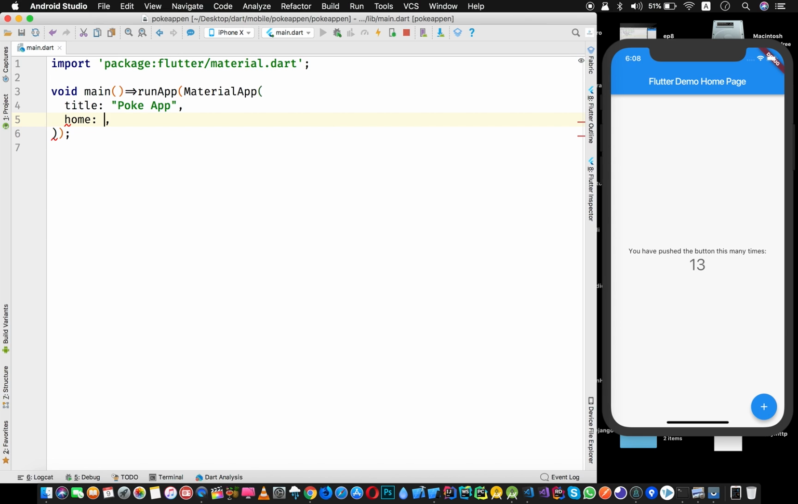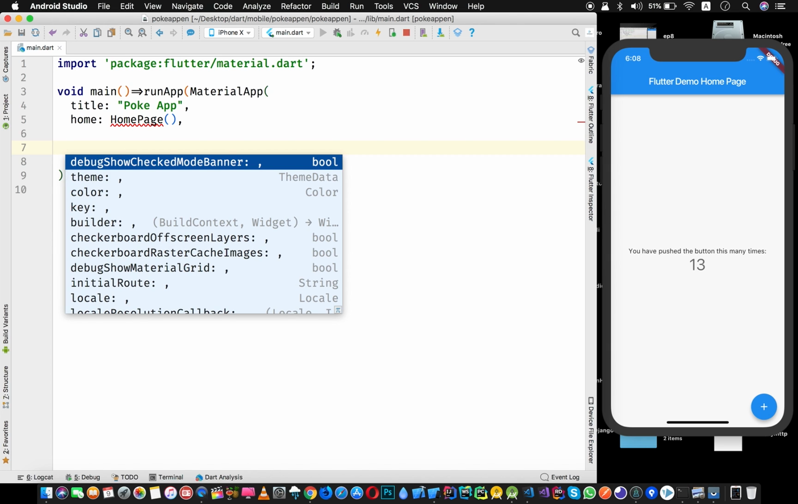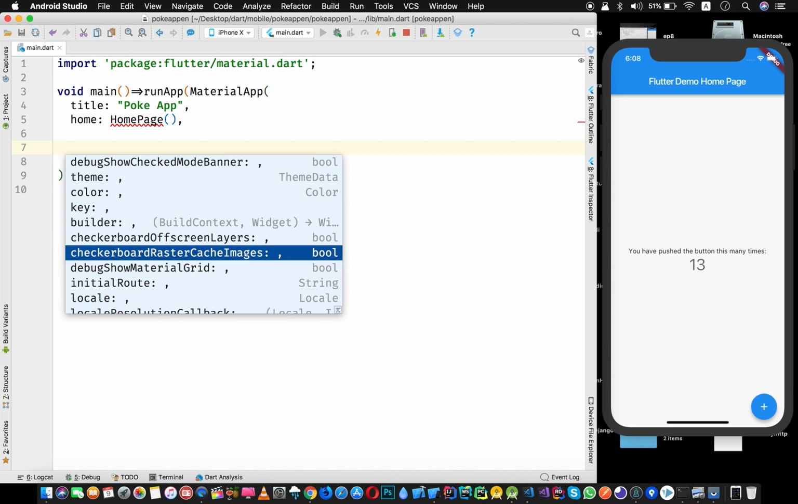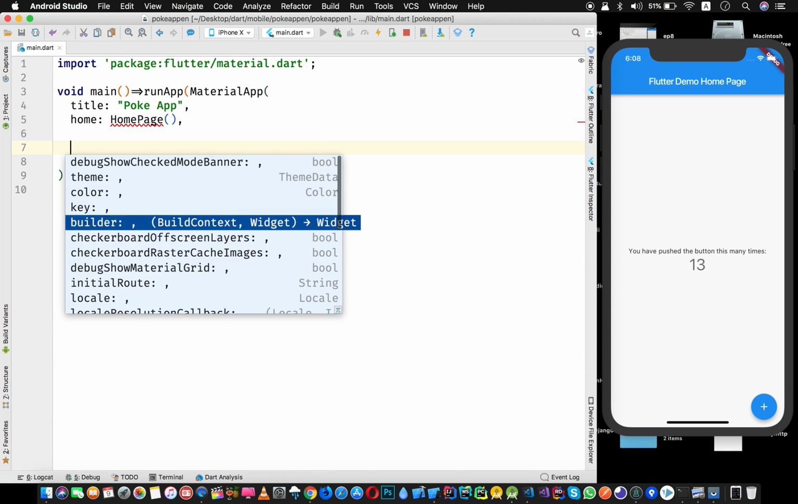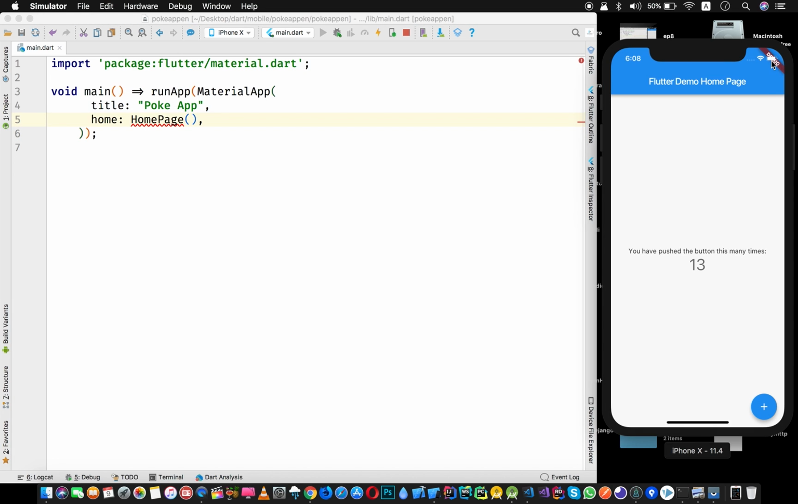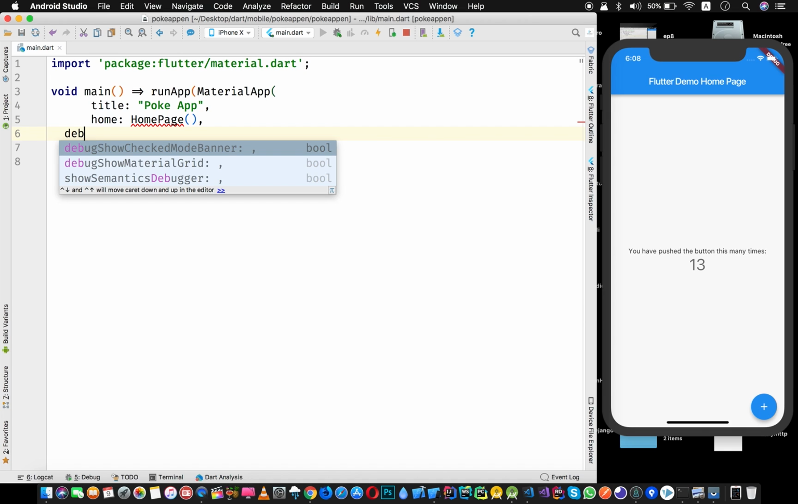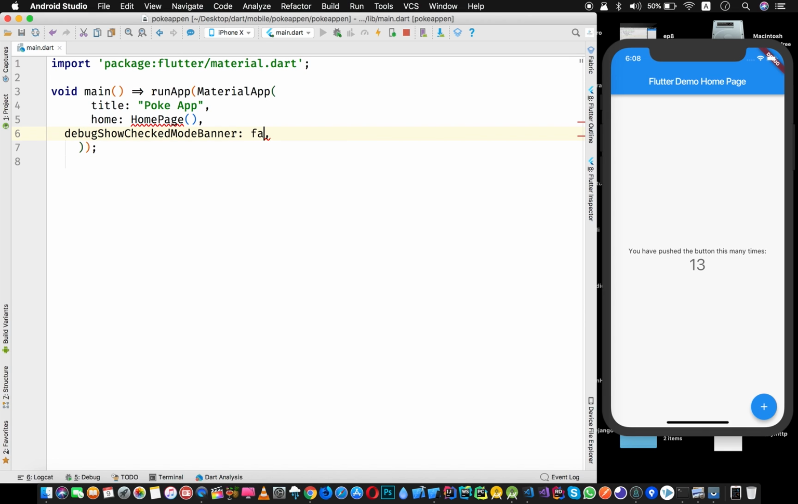Then we have a home property, where we will show the first screen which we want to show. So let's say it's a HomePage, which we will make after this. Then we have something called a theme, if you want to give it a theme. We have a lot of options, but we don't want to show anything apart from this. As you can see, we have this debug banner on the top right of your phone. If you want to disable it, you can set debugShowCheckedModeBanner as false. Okay, and it will work.